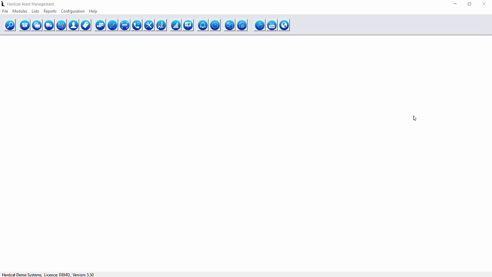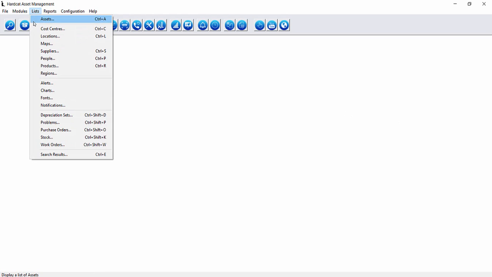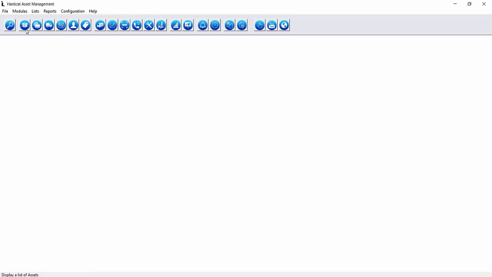First of all, we need to find all our assets. To do that, we need to go to our asset grid, which can be accessible via the list menu and selecting assets, or via selecting Control A, or via clicking the assets icon.